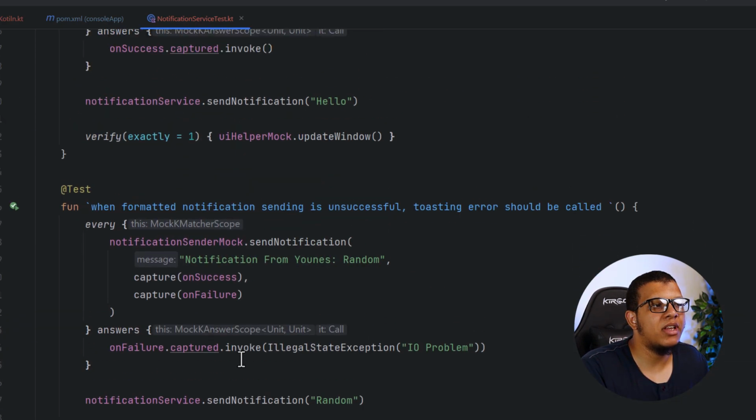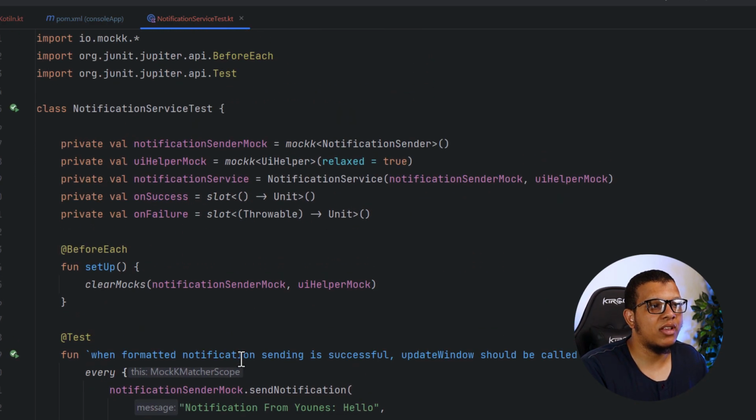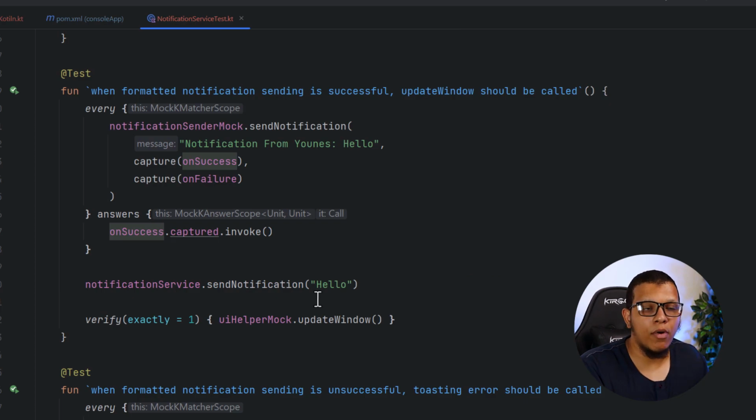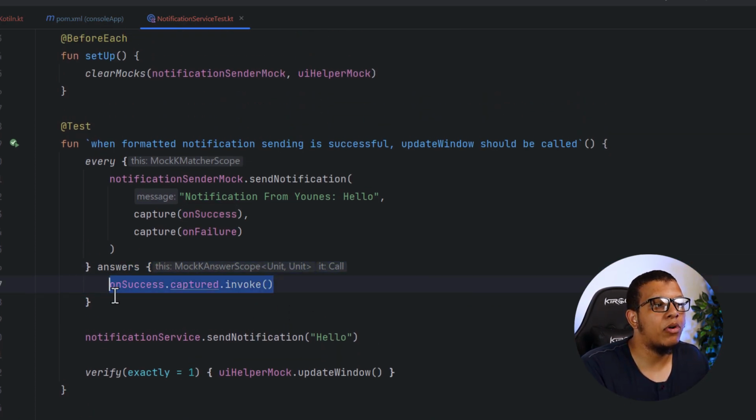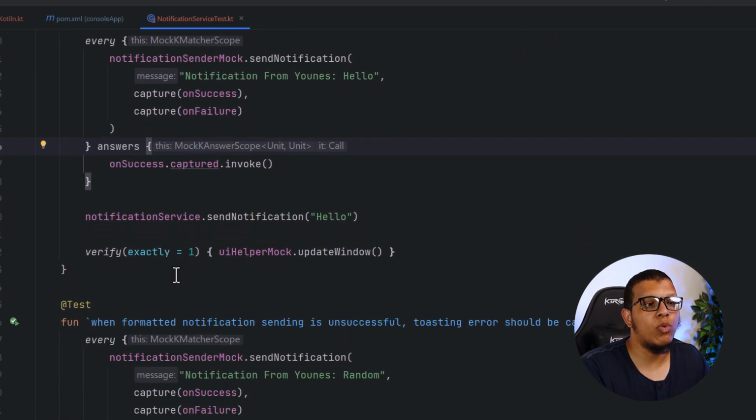So this is basically how you can test lambda functions that are kind of inner functions where you want to intercept the call and invoke them maybe conditionally. For example, here you are just invoking them. You can have any logic here and it will work fine.